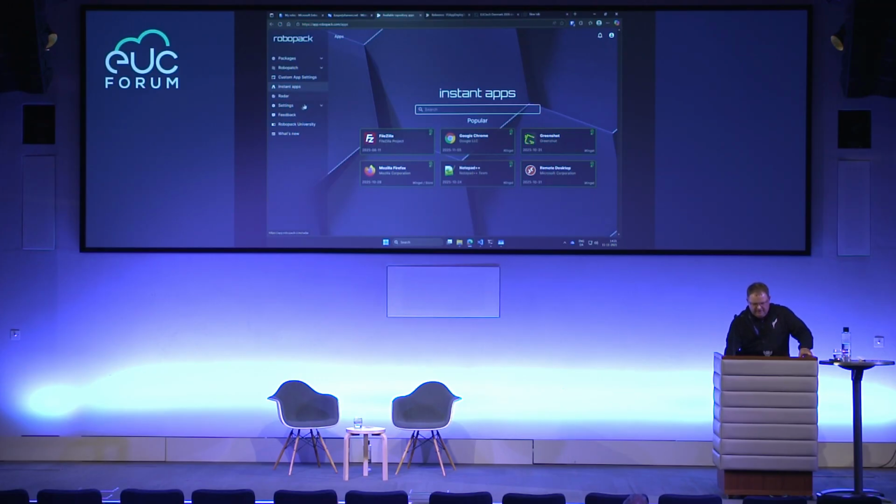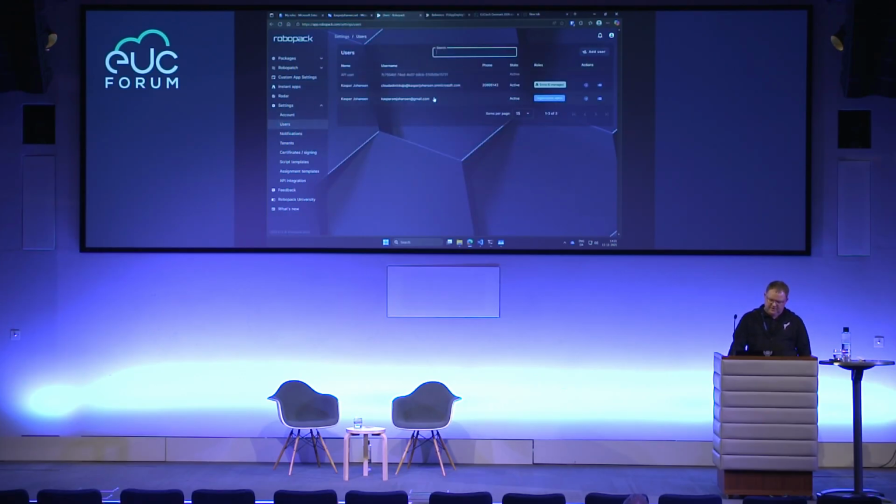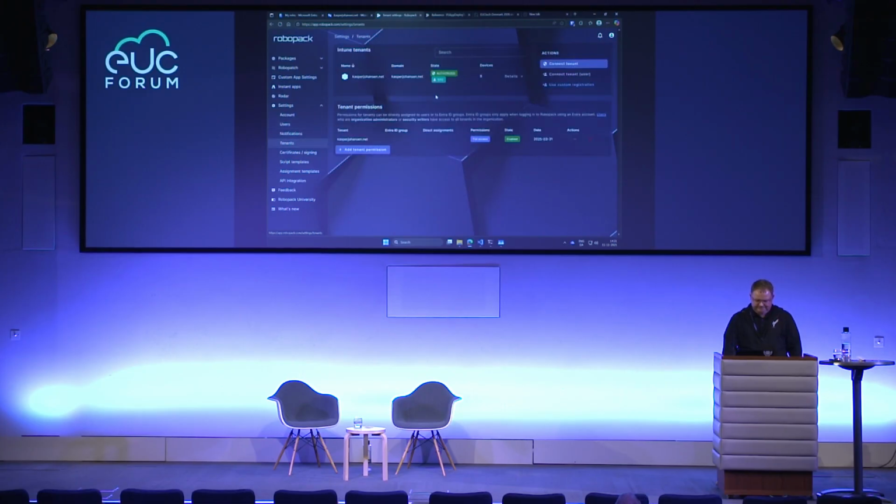But before we look at that, when you access a tenant, first off, you would go in the users and then decide on what type of application or what type of permission you would add in here. I have attached this to my Entra ID, and I used my Entra ID credentials to log into this. I can use local users instead if I prefer. I haven't come across any customers yet that didn't want to have it in Entra ID, but maybe I will at some point. And then I activated single sign-on, and then I attached Robopack to my Intune tenant as well.